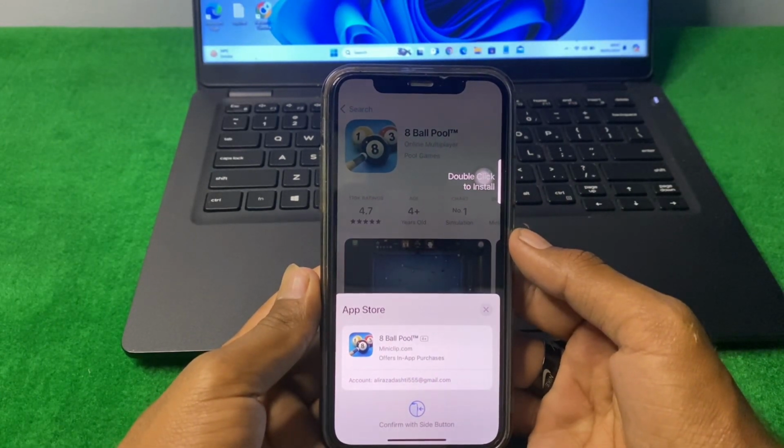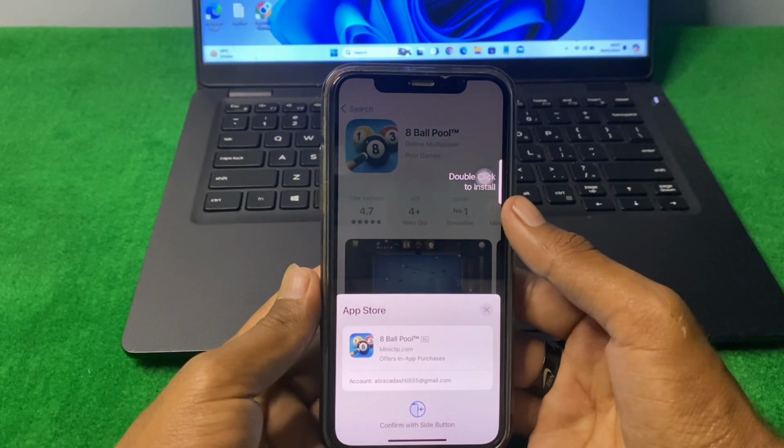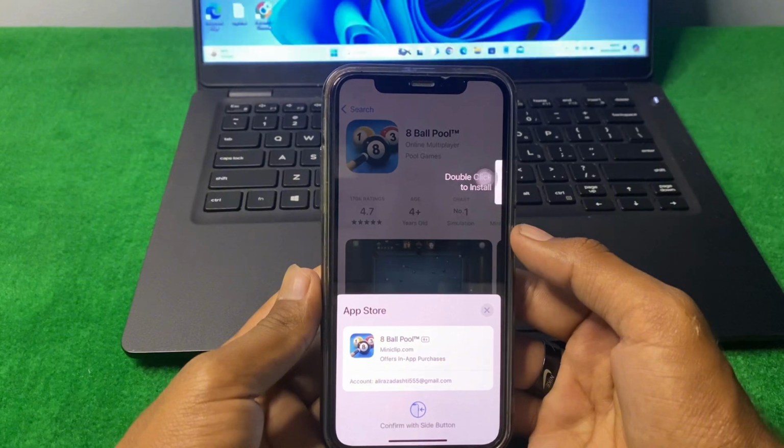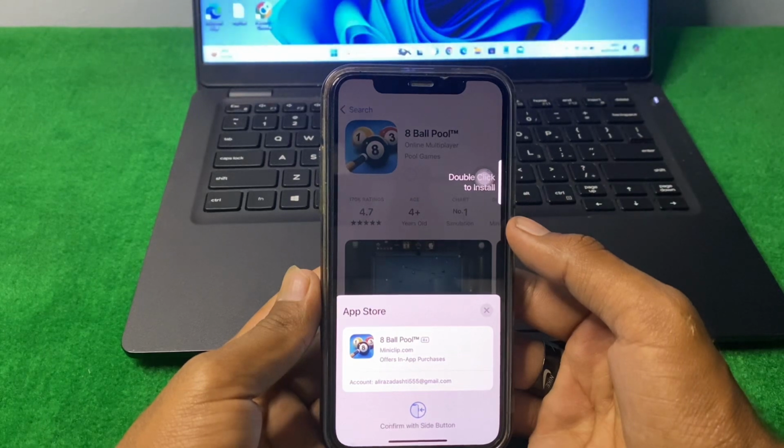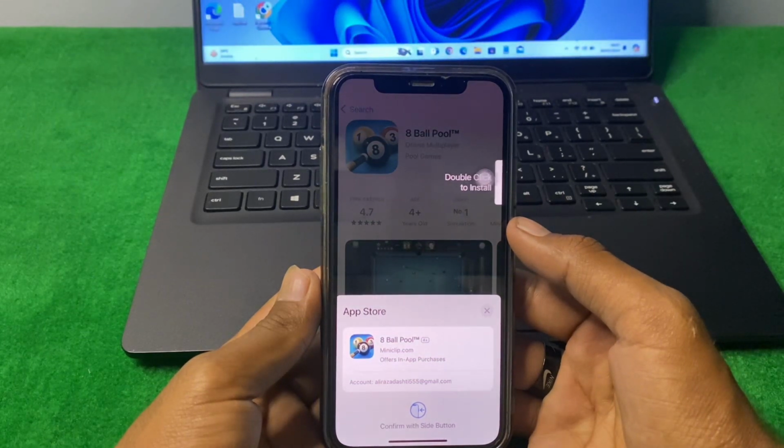So guys, in this video I'm going to show you how you can turn off double click to install apps. So guys, if you want to turn off double click to install apps, then how can you do this? So guys, let's start the video without wasting any time.